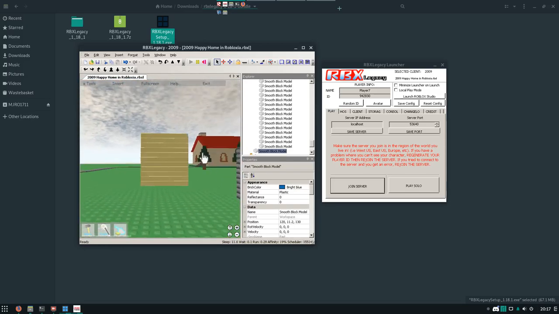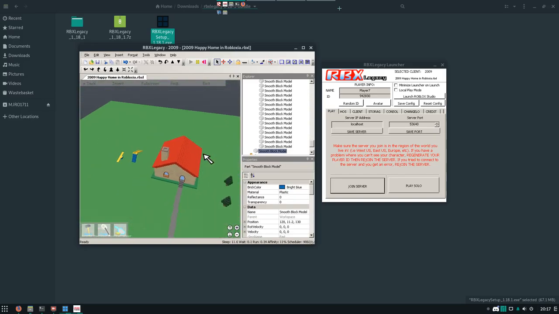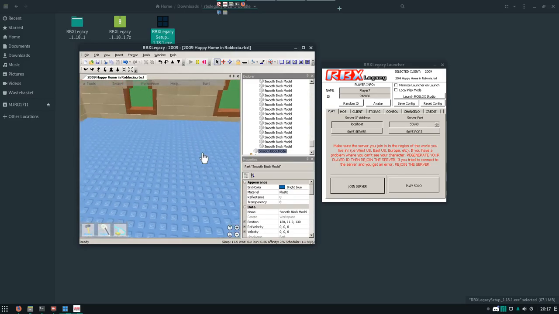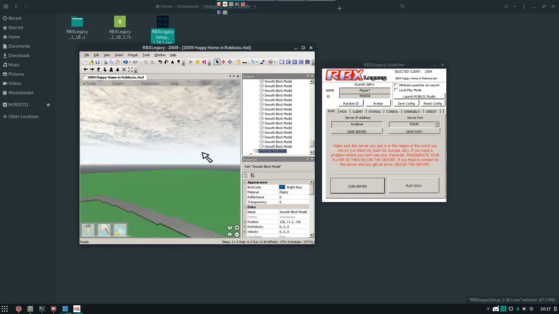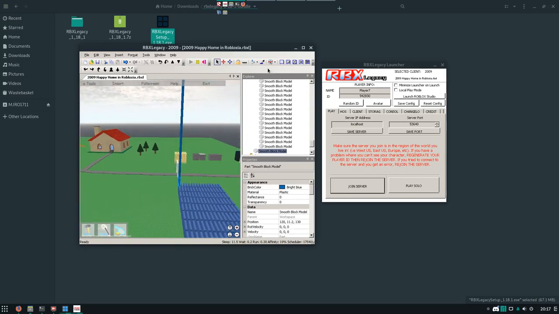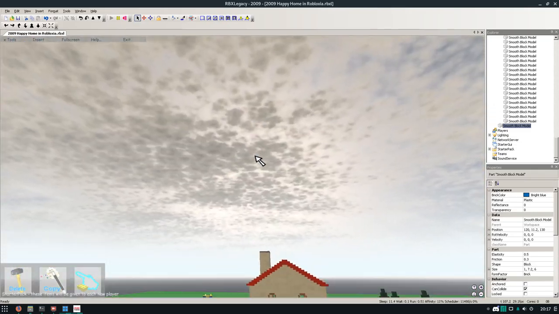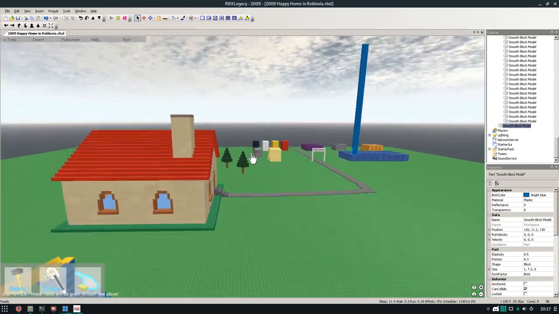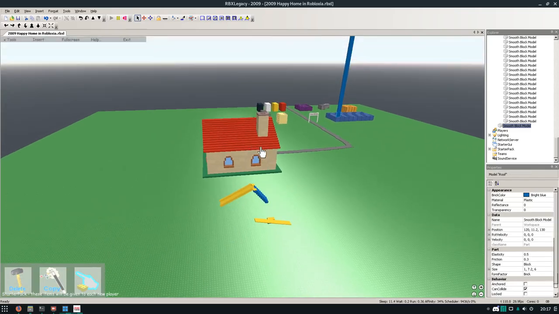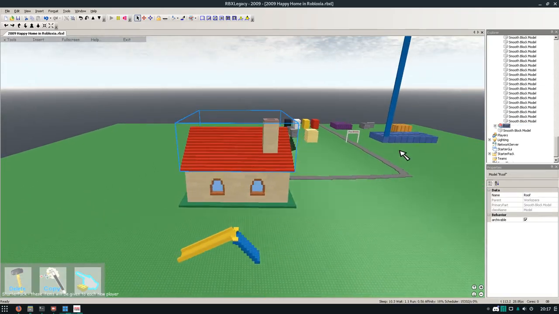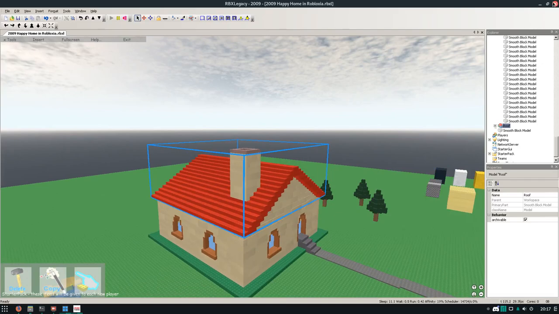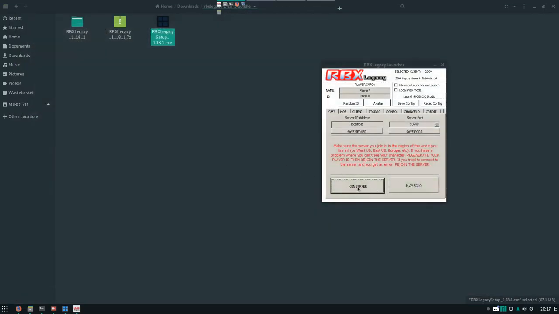But yeah, 09 was probably my definitive version. I have no clue. But yeah, it works. So if you really, really want to play this game on Linux, you can. Not in the way you'd probably like to. But hopefully this is a solution to some of you.